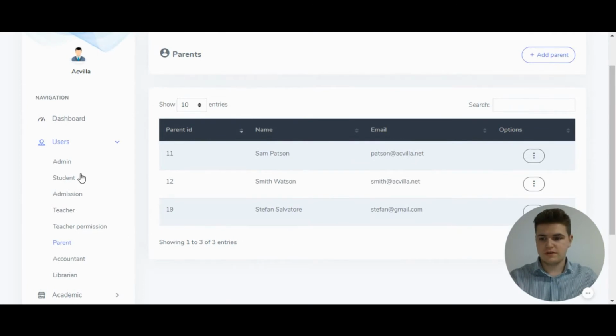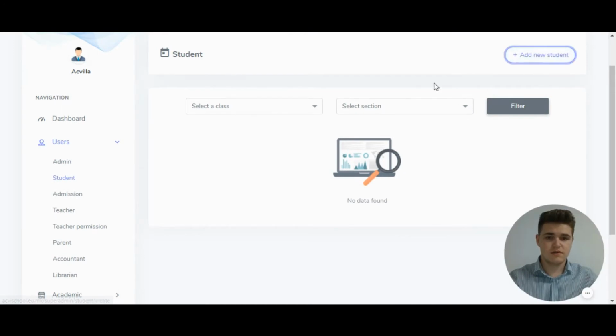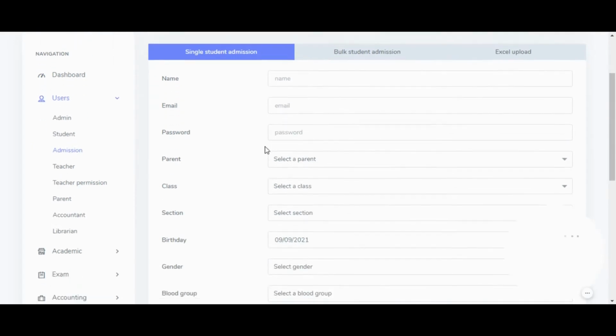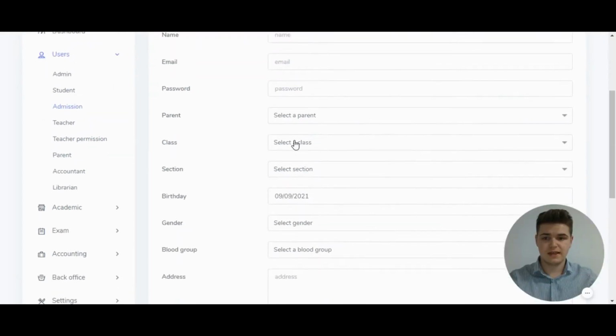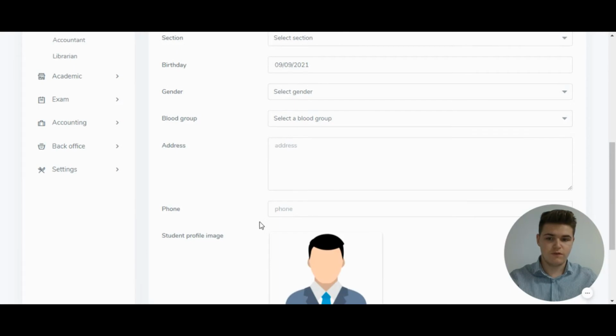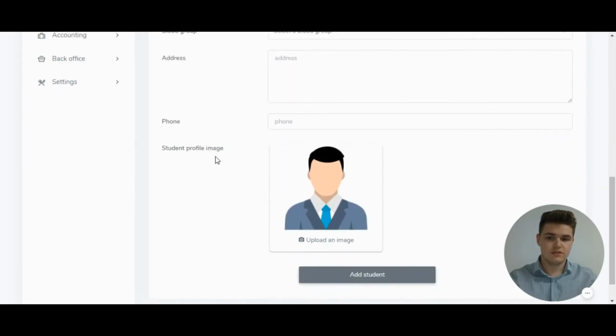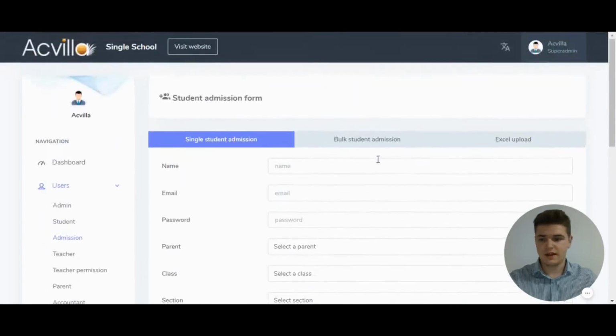After creating our parent, we can add students as well. So in order to add students, we've got lots of information that we have to fill, starting from name, email, password. Then we should add parents, class, a section, and then we add birthday, gender, blood type, address, phone, and if needed, a student profile image. We can upload an image and we can finally add our student.